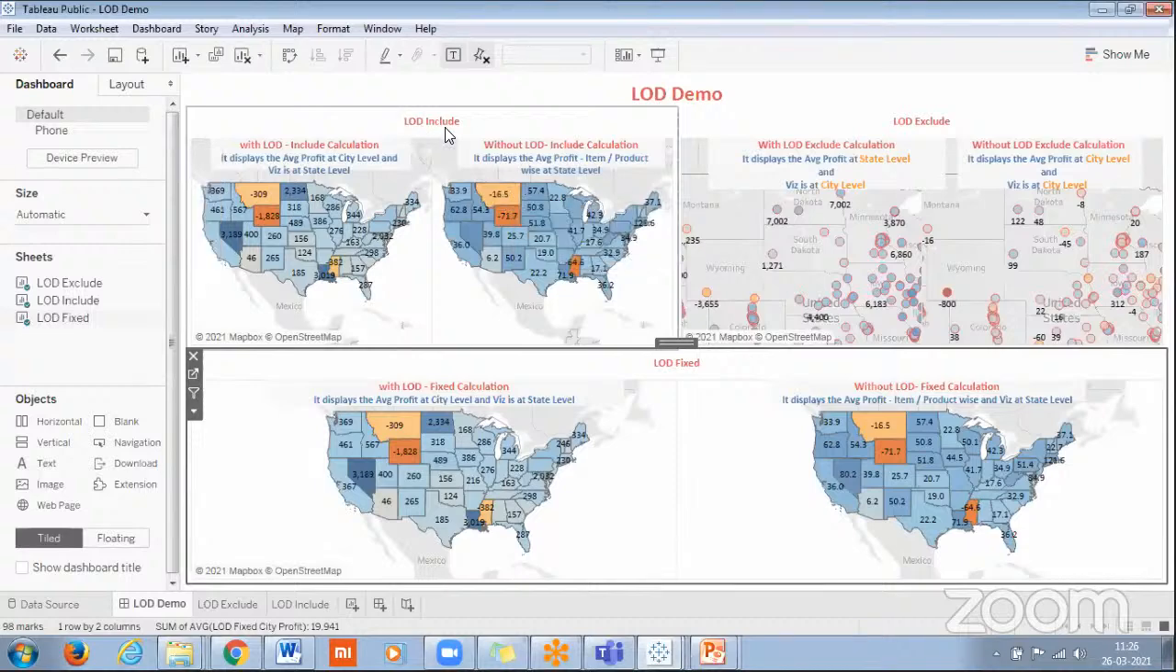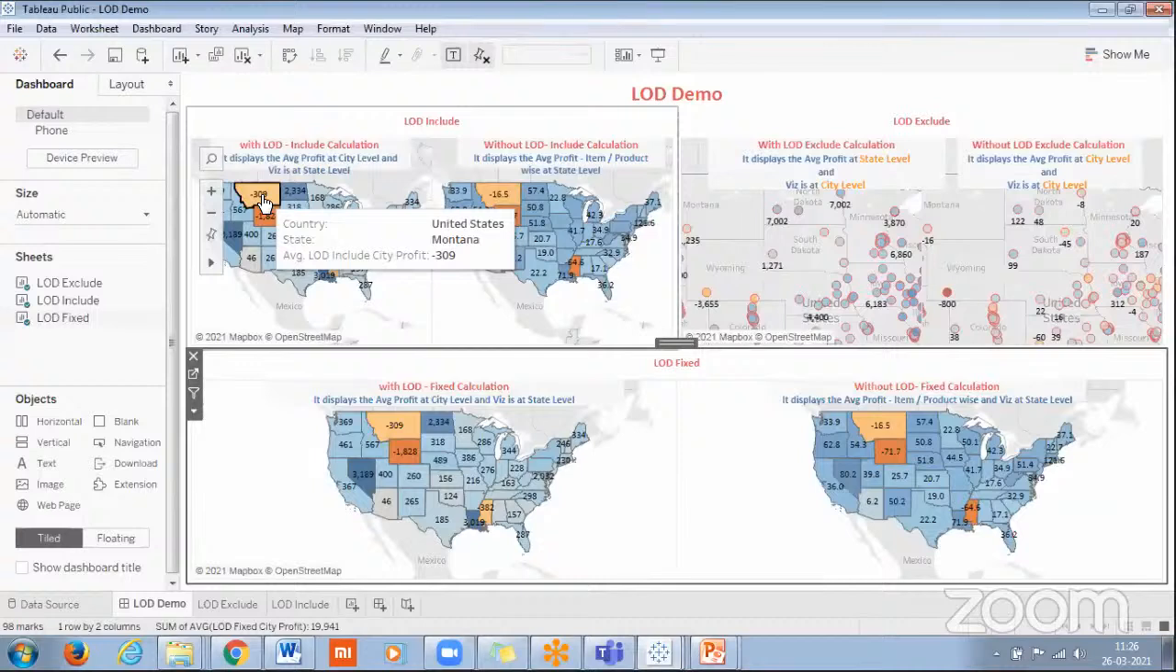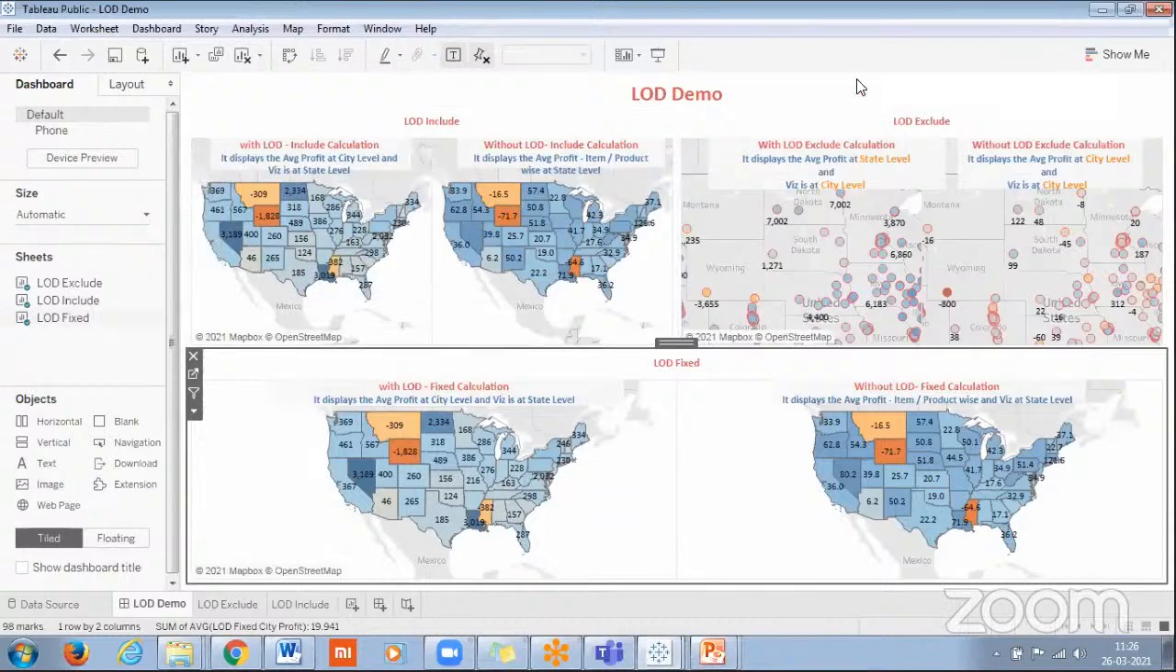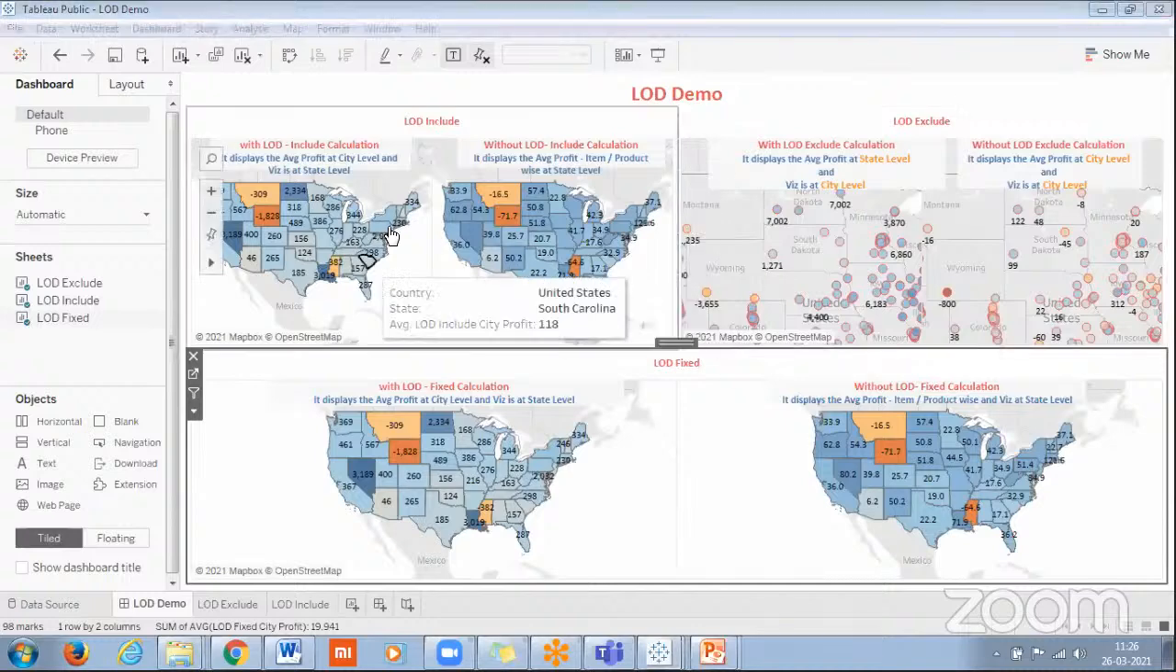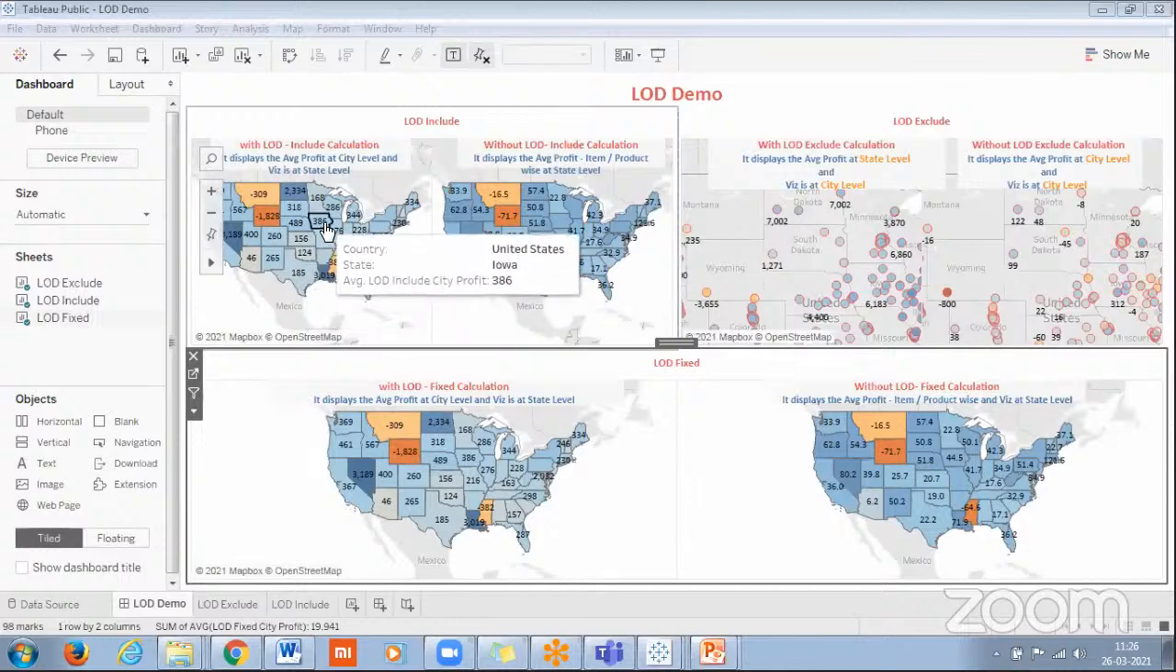Is this understood? Like, what it includes. So the viz is at state level, but you are including the data from the city level. State is at the above level, and city is below the state, if you consider the general hierarchy. Is it understood or a little complex? Yes. Okay.